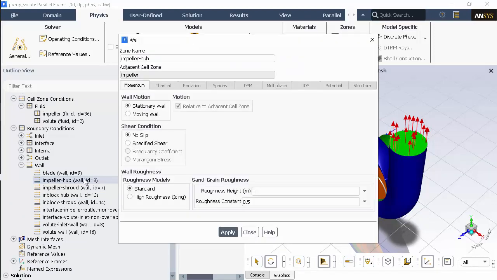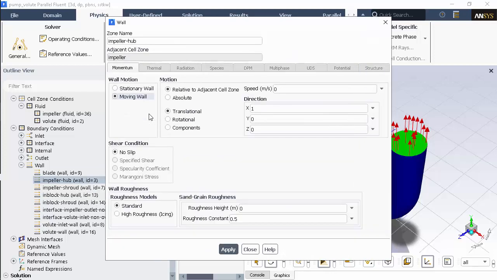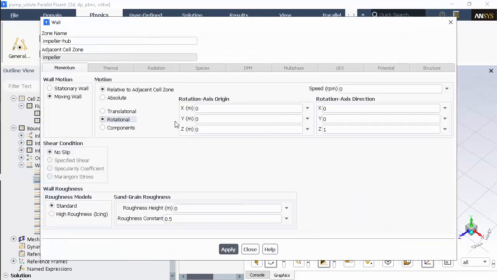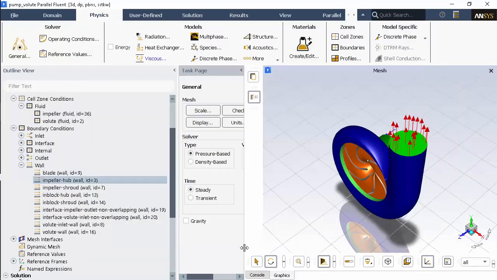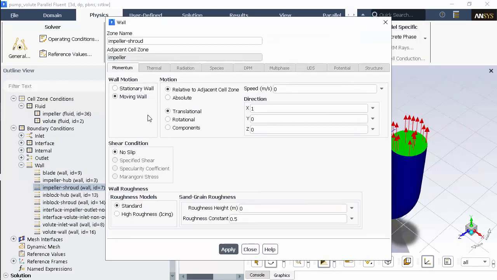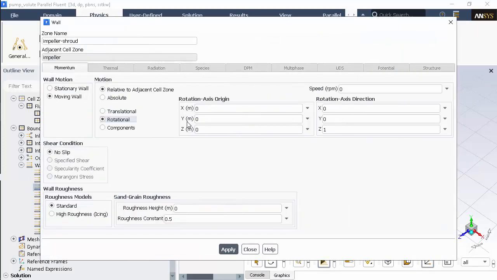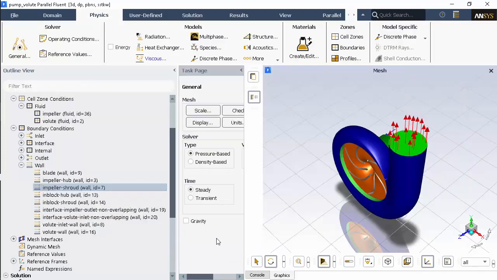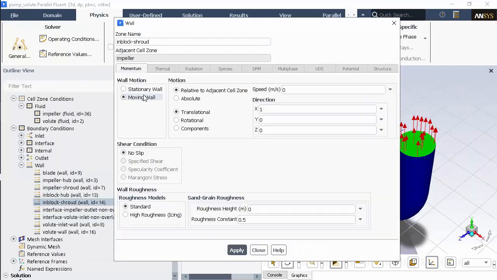The impeller hub moves with the impeller fluid zone. To describe this, I will set this wall boundary as a no-slip rotating wall with a velocity of 0 relative to the impeller fluid zone. The same settings apply to the impeller shroud. The in-block shroud wall is stationary relative to the absolute reference frame.